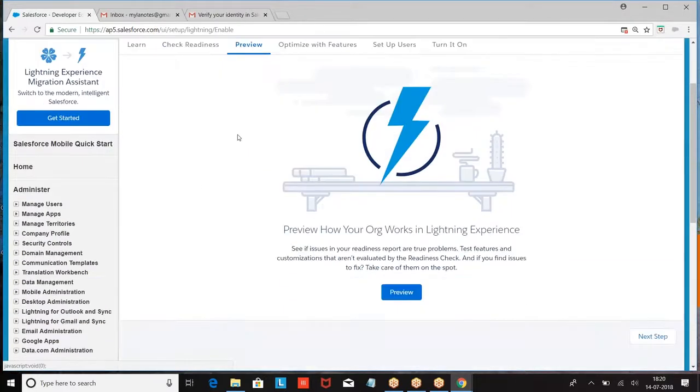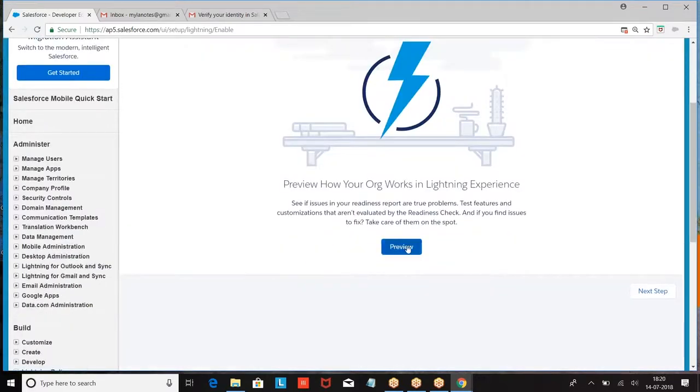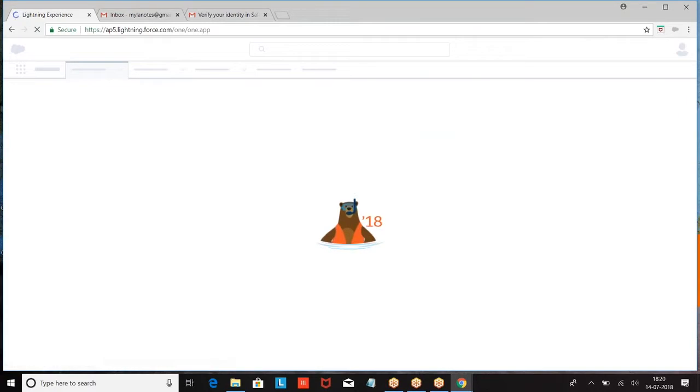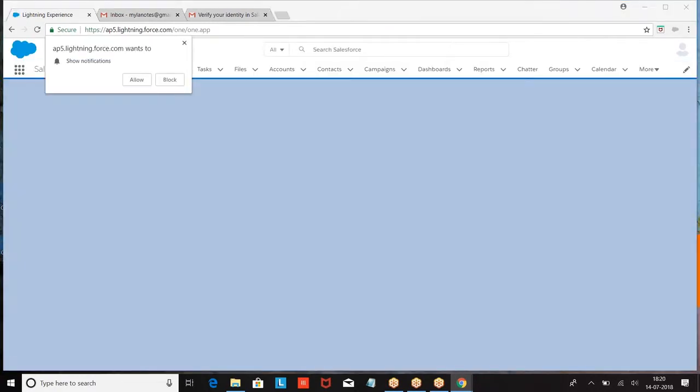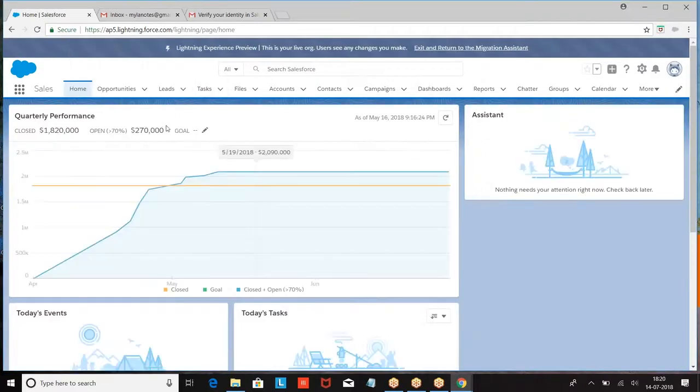Preview. When I say preview, how this application is now in Classic, how will this application look in Lightning? So just give a preview. It will not convert. It just shows you a preview of how it looks in Lightning.